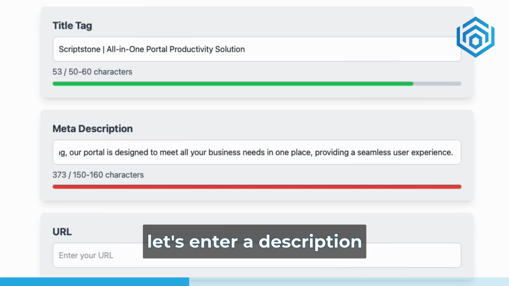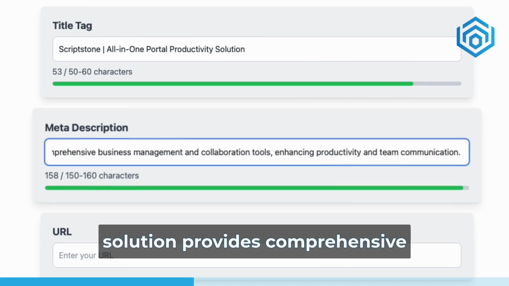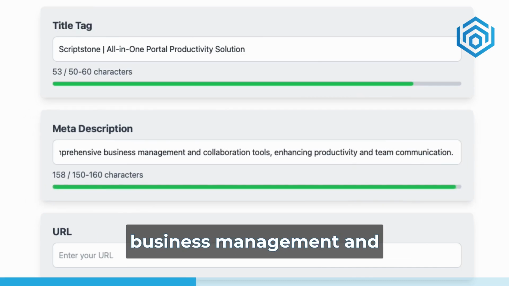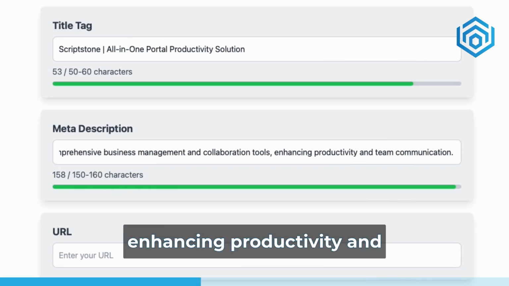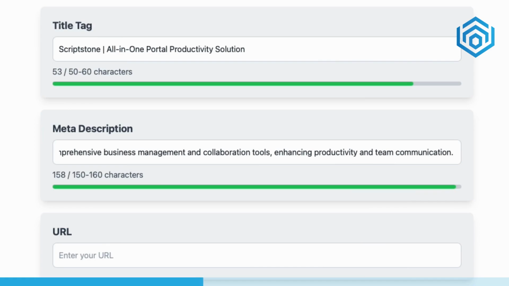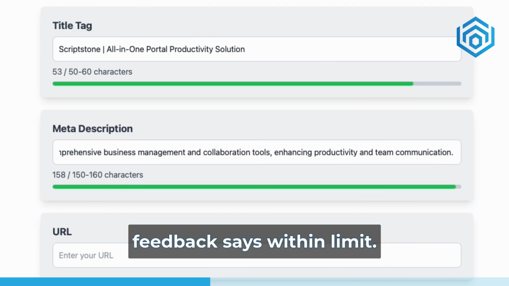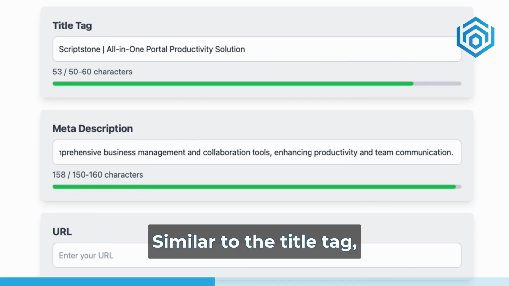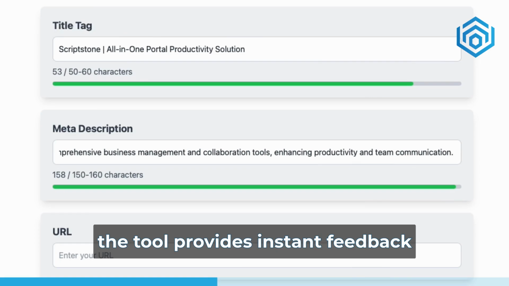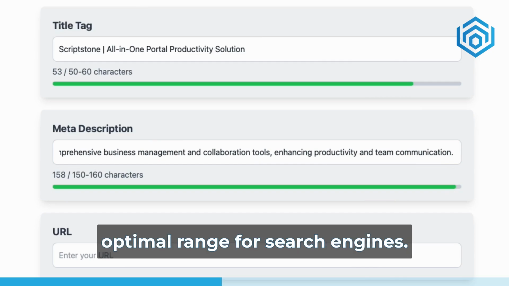Finally, let's enter a description that's just right. Our all-in-one portal productivity solution provides comprehensive business management and collaboration tools, enhancing productivity and team communication. The character count is 158 and the feedback says within limit. Similar to the title tag, the tool provides instant feedback on your meta description length, helping you stay within the optimal range for search engines.